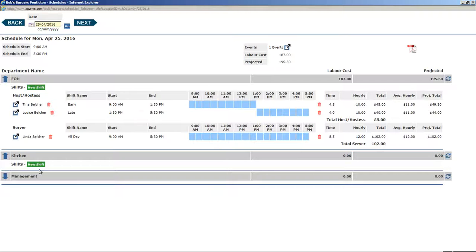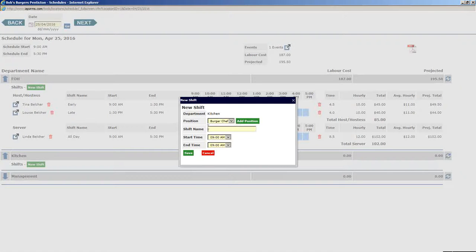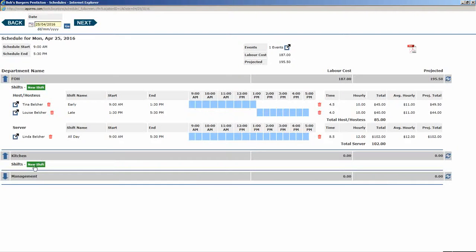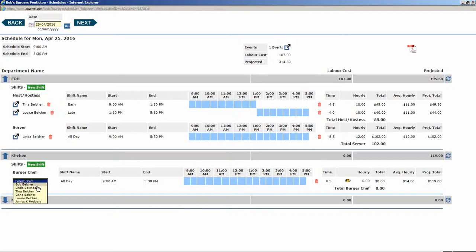So let's go look at the kitchen now. I'm going to have to create a position for my burger chef. So I'm going to need somebody in there all day. And that'll be from 9 until 5:30. So that's going to be good old Bob. He's gonna be their burger chef that day.